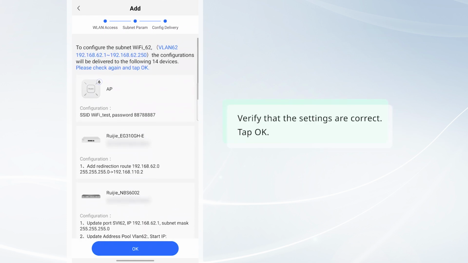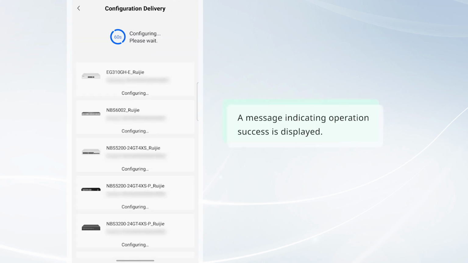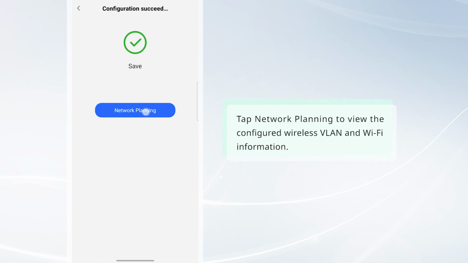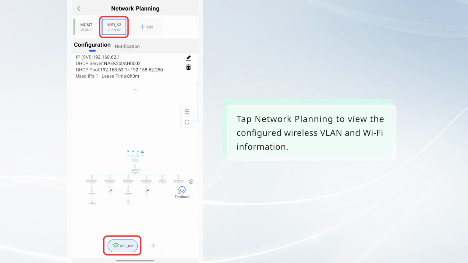Verify that the settings are correct. Tap OK. A message indicating operation success is displayed. Tap Network Planning to view the configured wireless VLAN and Wi-Fi information.